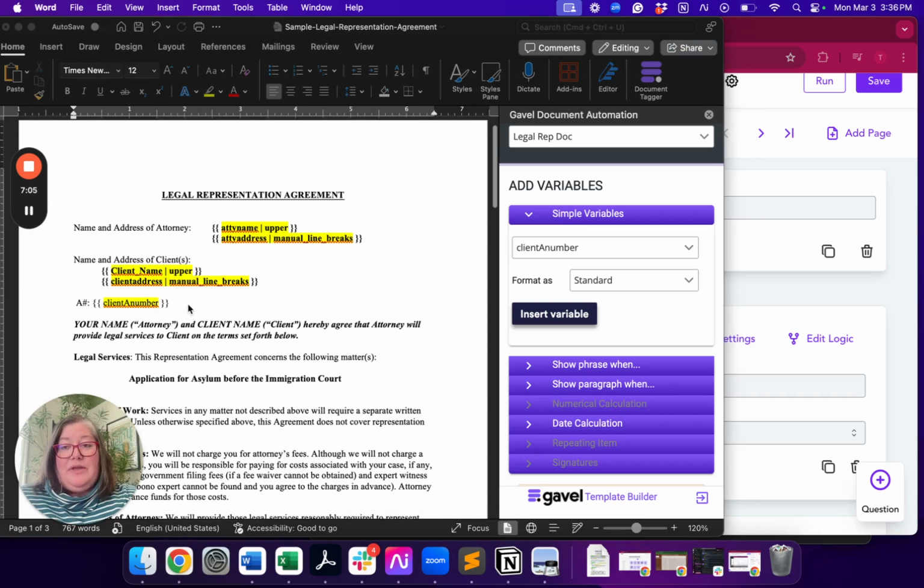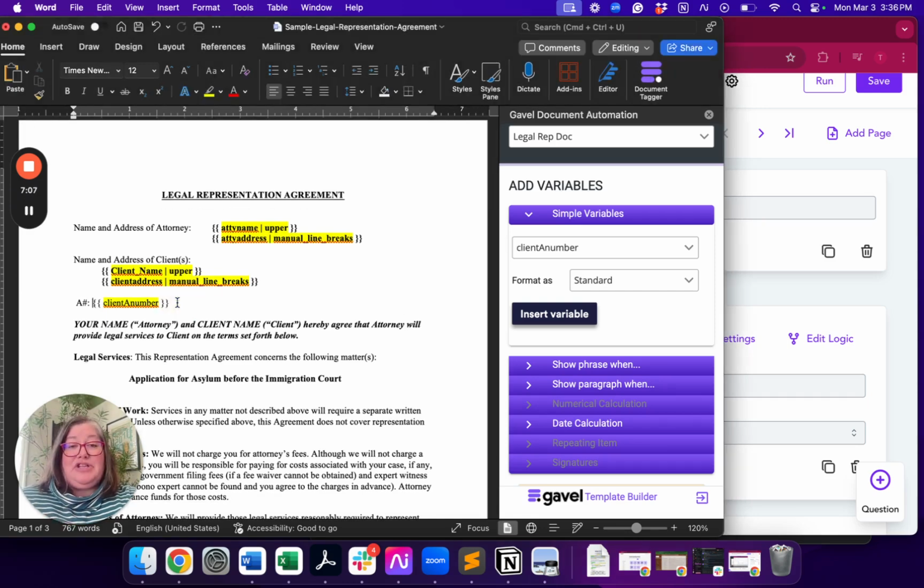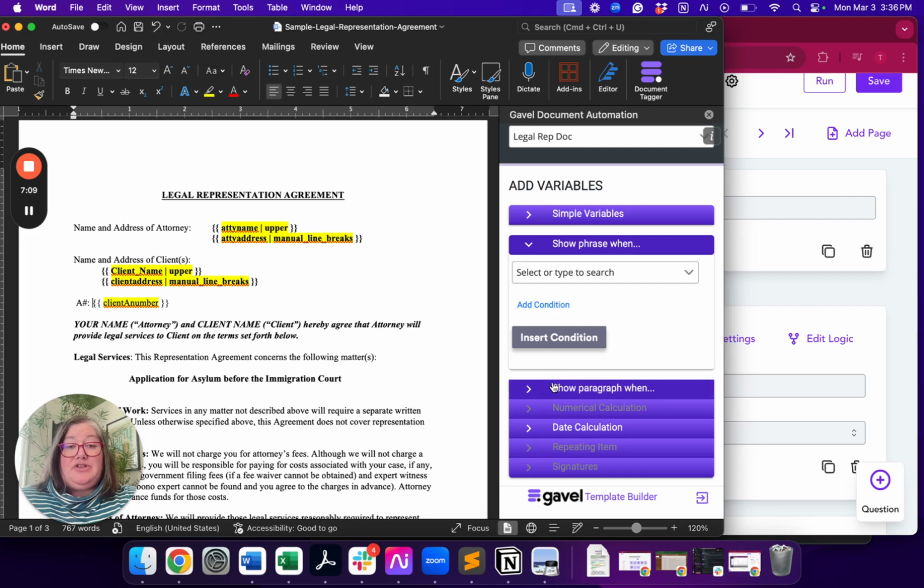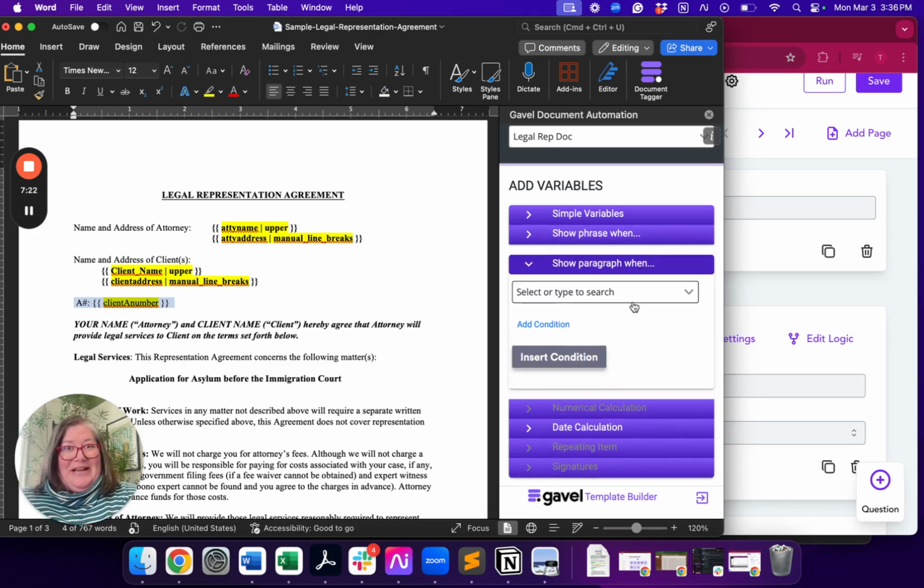I do want to show you that you're also able to use things such as show phrase when and show paragraph when you want certain sections to only be shown if they apply for that person. So here I have this A number that's listed here, but I only want to show this if there is actually going to be an A number.